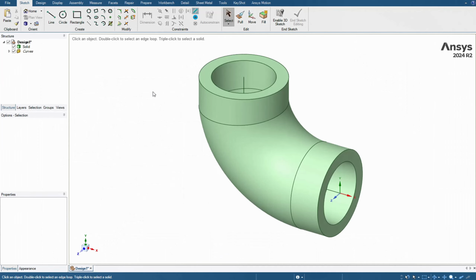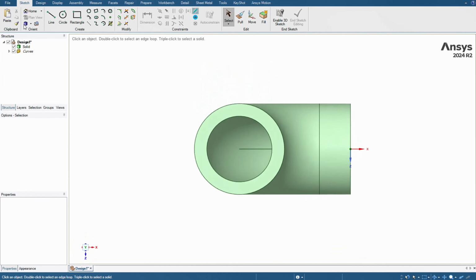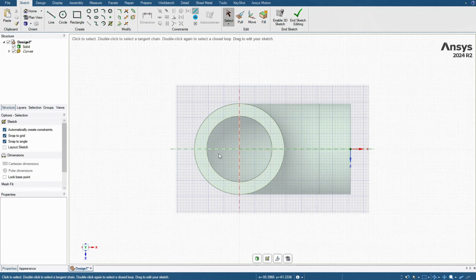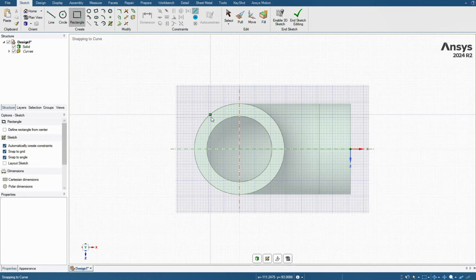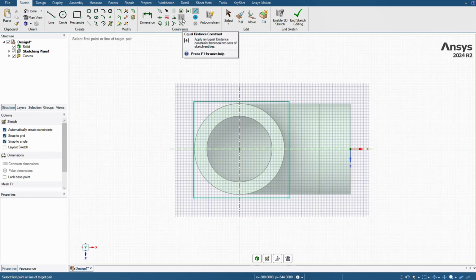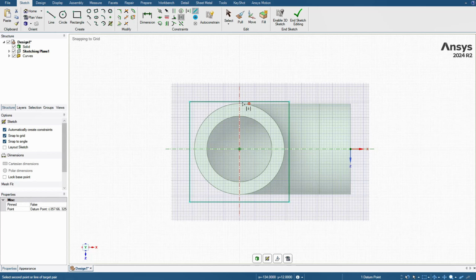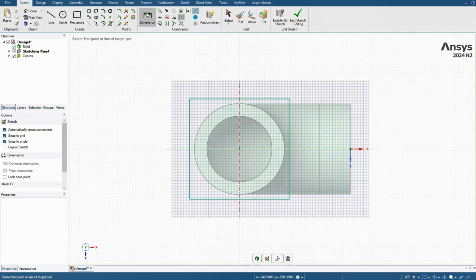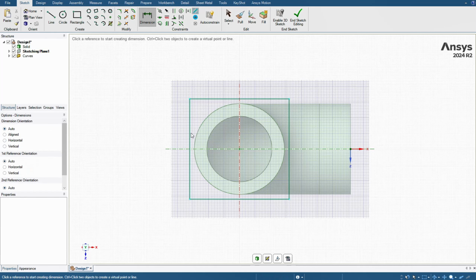To create the flange at the first end of the pipe, on the end face of the pipe, create a new sketch. Using the center of the pipe's circular cross-section as the origin, draw a square with dimensions 360 times 360 millimeters. Using the equal length distance constraint, make sure that the distance from the center to all sides of the square is equal. Then, apply a dimension of 360 millimeters to each of the square's sides so that all sides are defined equally.